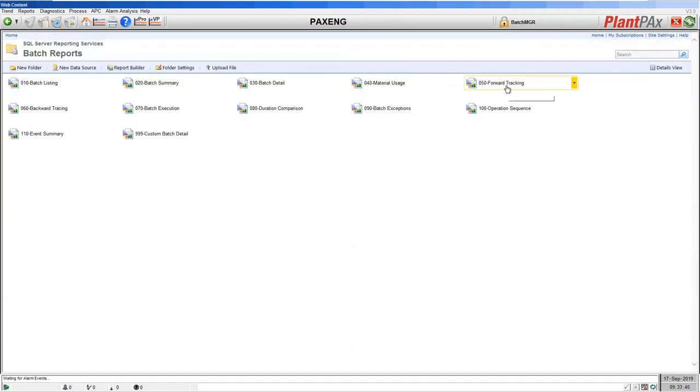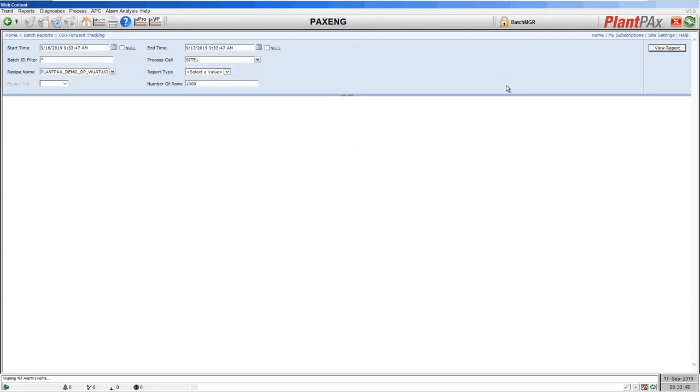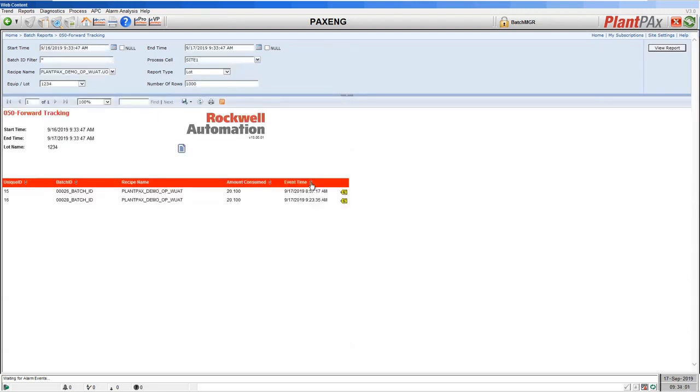Now let's look at forward tracking. This report is about if I had a particular lot of material, where has that lot been used? So let's select a lot, number 1, 2, 3, 4, and then view the report. And here we can see in the last 24 hours that that lot was used in those particular batches. So if you did have a bad or suspect material, you could go and actually see where it was used in your system.